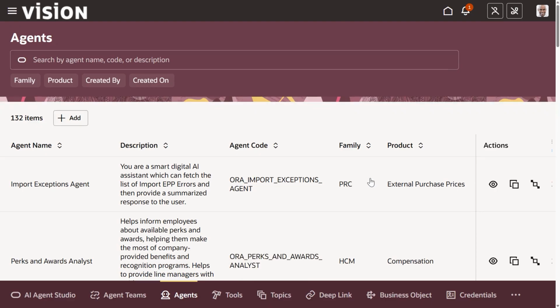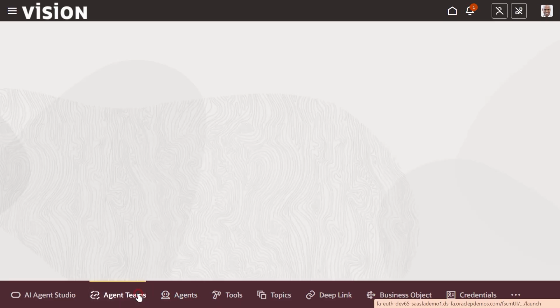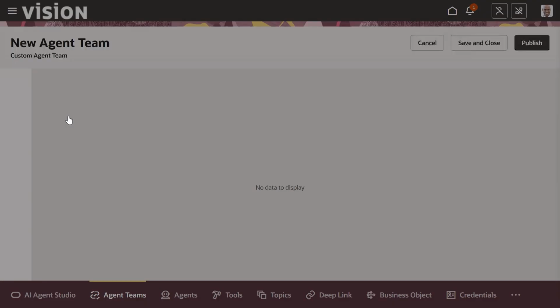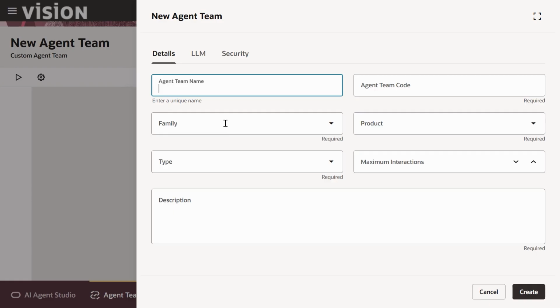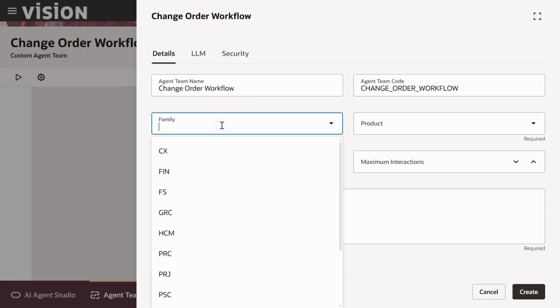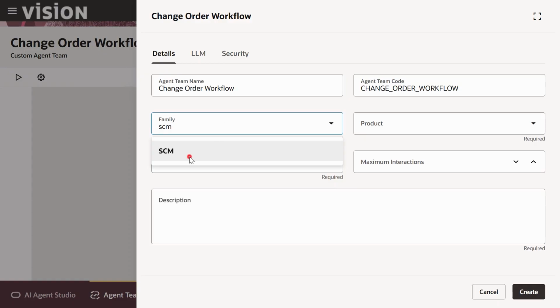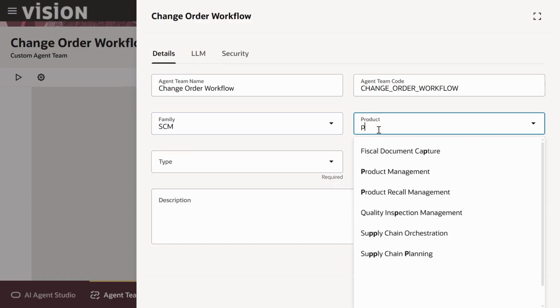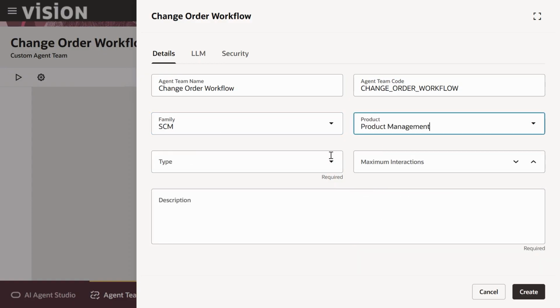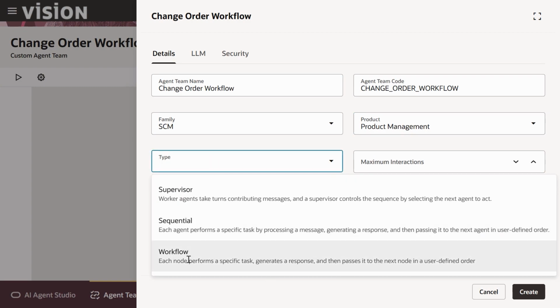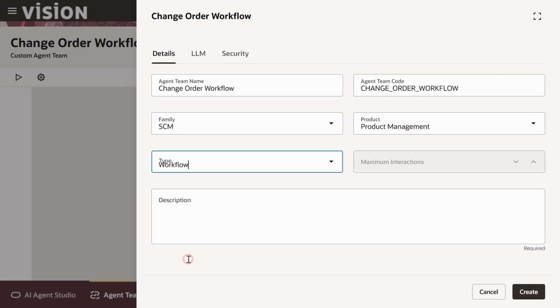Now let's build a workflow agent to automatically create change orders to replace end-of-life components in all affected items. Head on to the Agents Team tab. Let's create a new agent team. Key in a name. Enter the family and product details. Set the type to workflow. This organizes the steps into a sequence, automating the process end-to-end.